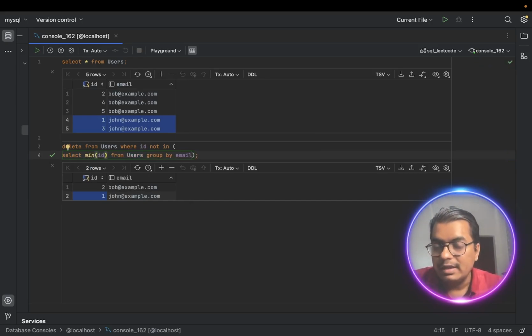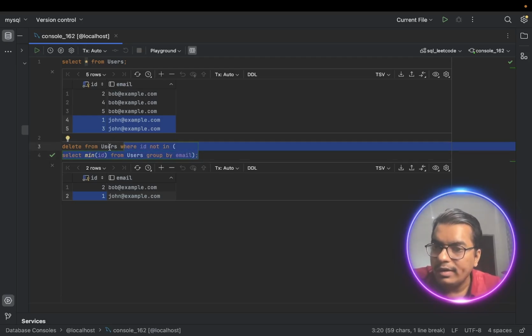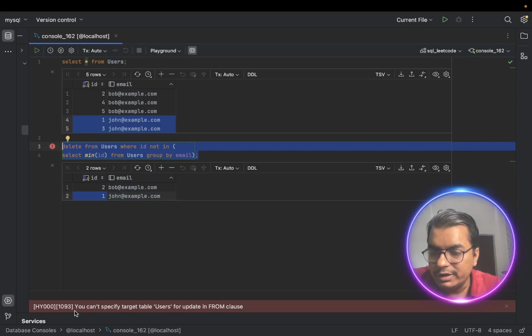If I do this, then I am very sure, whether I am working in MySQL or Oracle or MS SQL Server, the ID in the group will always be the minimum. Now if I run this, of course this will delete all the users except 1 and 2, which I really want. If I run this, then you could see I am getting an error: you can't specify target table users for update in FROM clause.